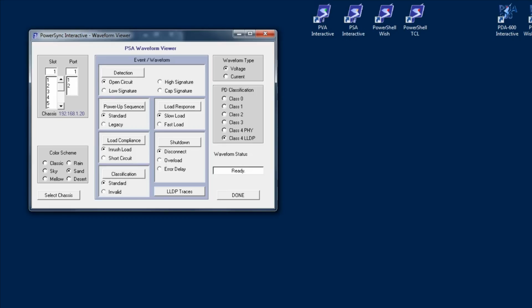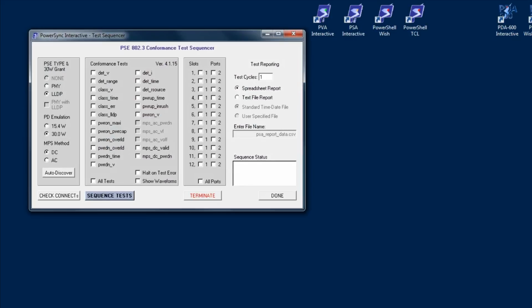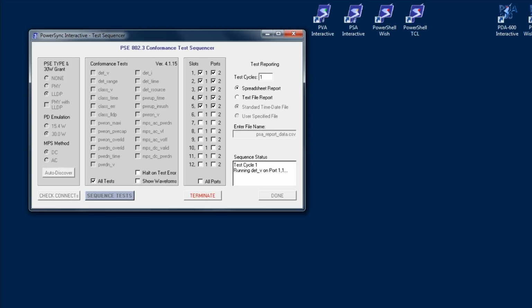Okay, I'm ready to start an automated PSE conformance test sequence. I'll open the sequencer menu and configure the PD emulation to type 2. Then select the test ports and select all of the PSE conformance tests. Now I'll just press sequence test. The testing as configured will take about 15 minutes per port to complete, and the test report will automatically pop up upon completion of the sequence.